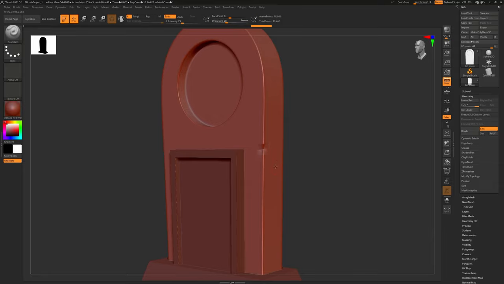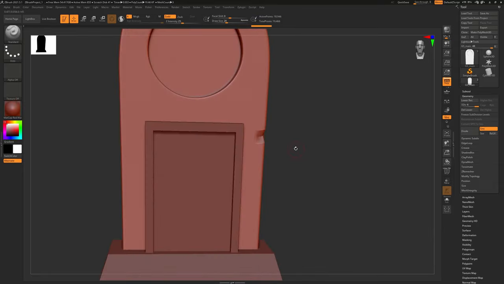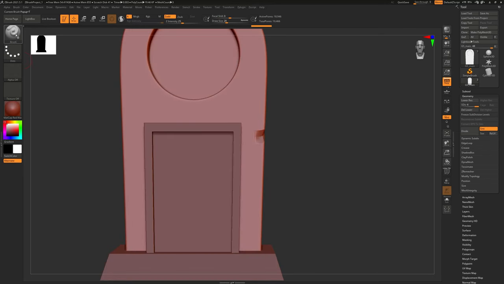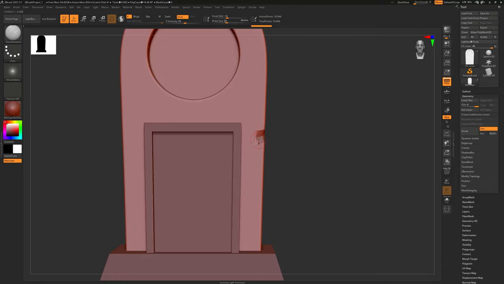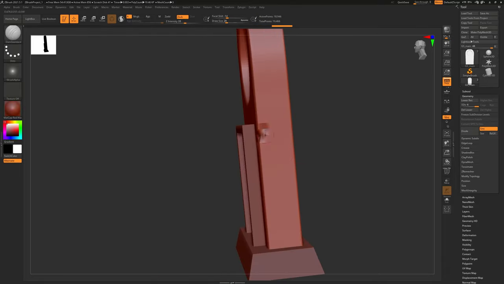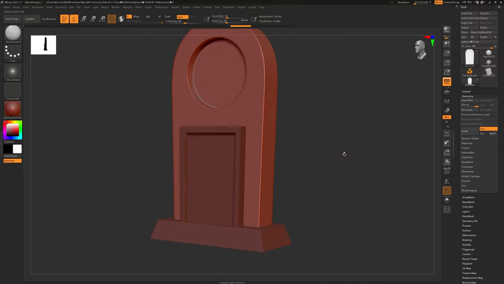So maybe we can start right here, start beating it up a little bit. Maybe we'll use the Dam Standard brush. But that's still really low res for the level of detail we're trying to put in. So let's divide it again.